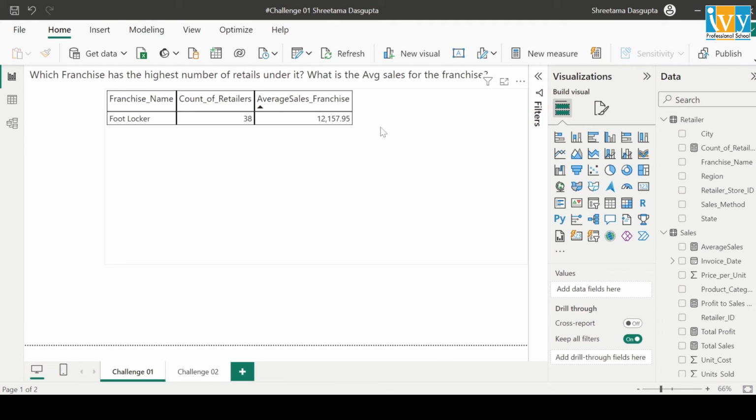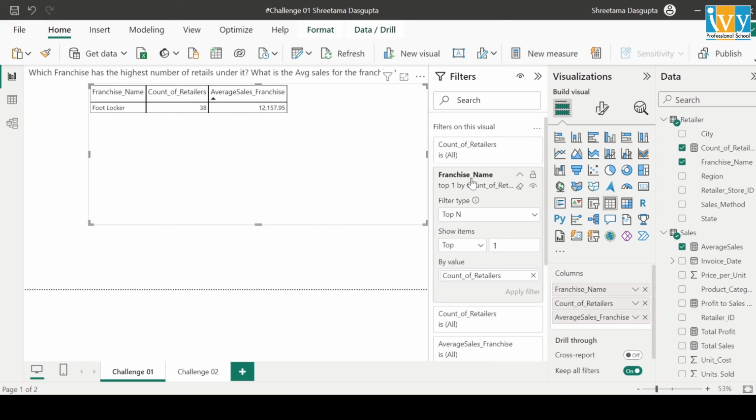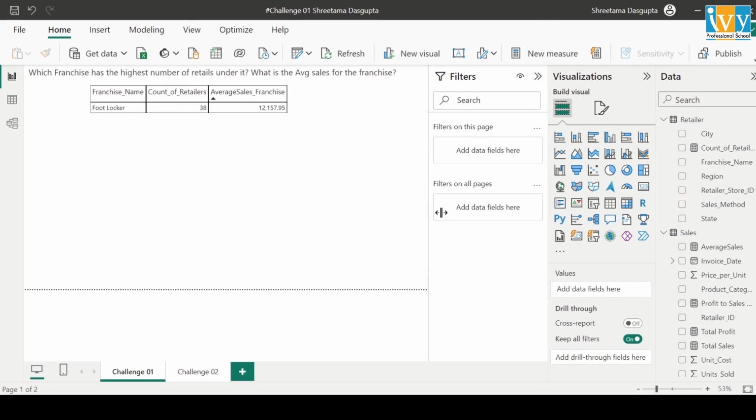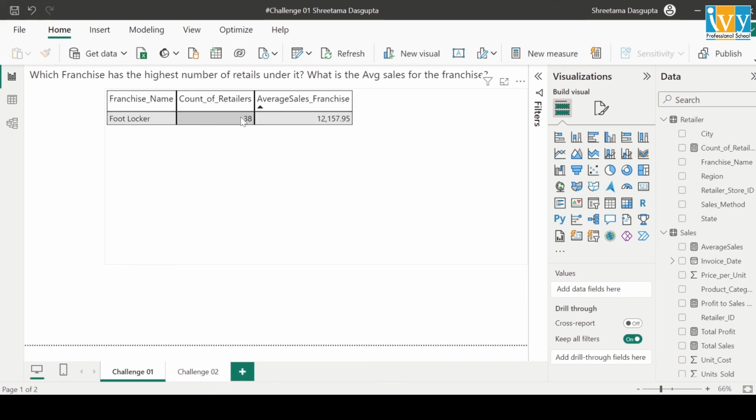So next, I have used a filter on this visual. I have selected franchise name, filter type I have taken top N, and I have taken top 1 show items, and then by value I have taken count of retailers. I applied this filter on the visual because I wanted the name of only those franchise which had the highest number of retailers under it. So once I had applied this filter, I got my answer.